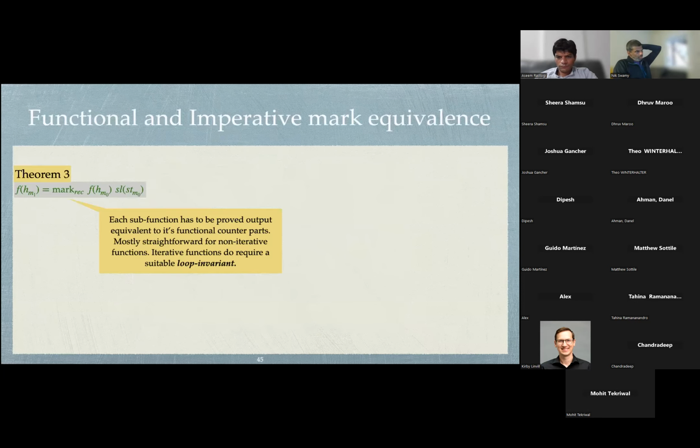So the important theorem we need to see here is how we can prove the output equivalence. What we have to prove is that the heap produced after running mark, I have only shown the mark function, in M1, the final memory, is functionally equivalent to the heap produced by recursive mark on the functional counterparts of the inputs.